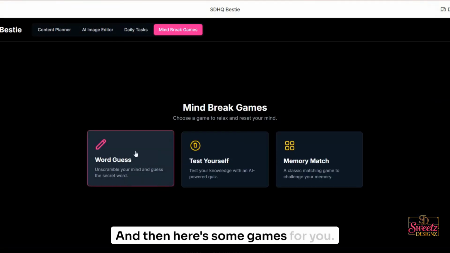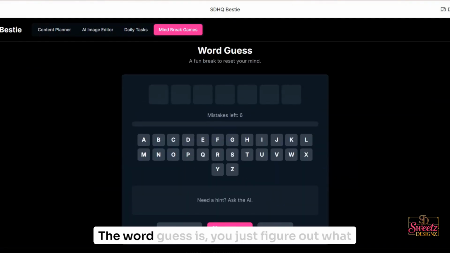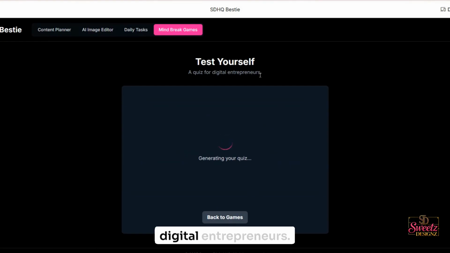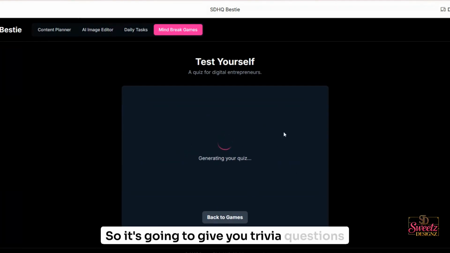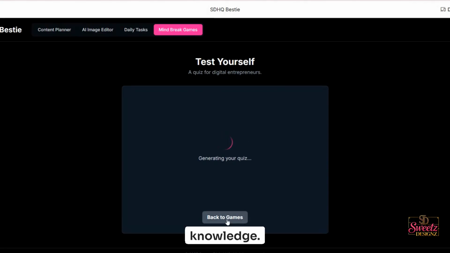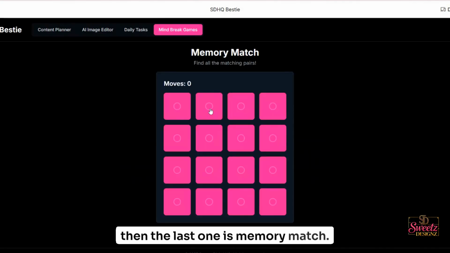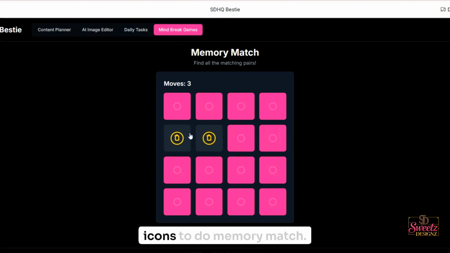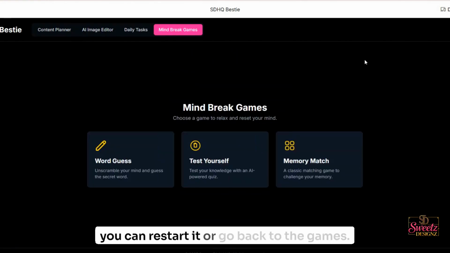And then here's some games for you. So there's a word guess, test yourself, or a memory match. The word guess is, you just figure out what the word is. The test yourself is trivia, and it's for digital entrepreneurs. So it's going to give you trivia questions that will help you understand more about the digital space, and it's going to test your knowledge. And the last one is memory match. So you're just going to click on these different ones. It gives you different icons to do memory match. Then when you get them all right, you can restart it or go back to the games.